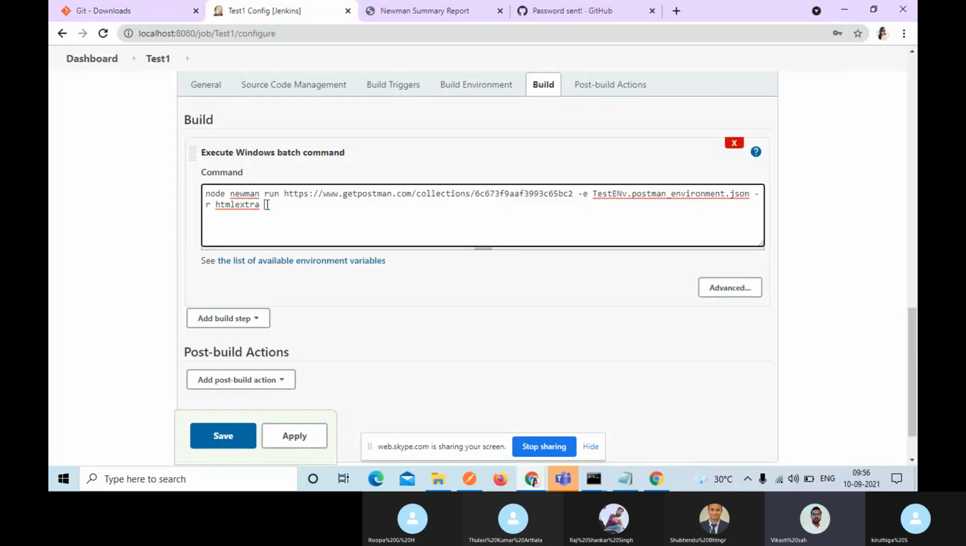I'm pasting it here. Paste and remove the minus HTML extra because we already used that command, up to minus r. Remove it. Yes, I removed it, Vikash. Node Newman run minus add HTML extra minus HTML. Okay, now fine. Now go to the post build action, the last step, the post build action.